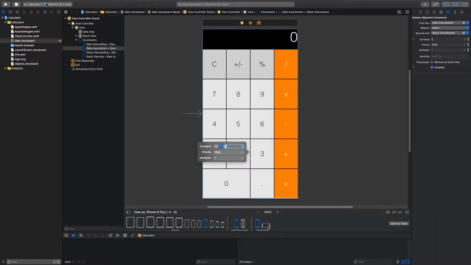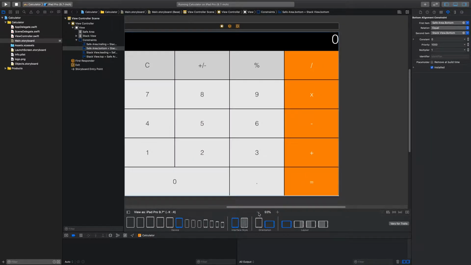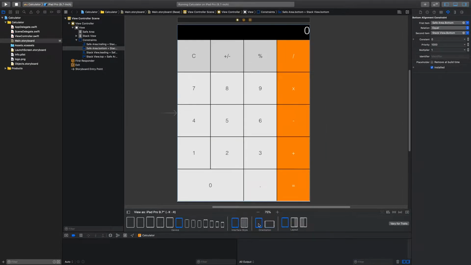If I change the orientation of the screen, then it still covers the entire area of the screen. If I change my device from an iPhone 8 Plus to an iPad Pro, as you can see, it still covers the entirety of the screen, even in portrait mode as well as the landscape mode.